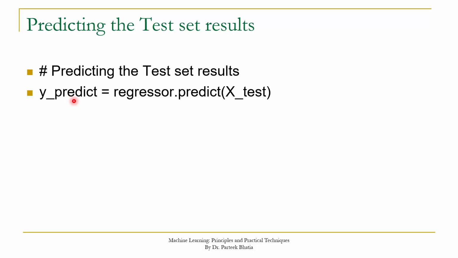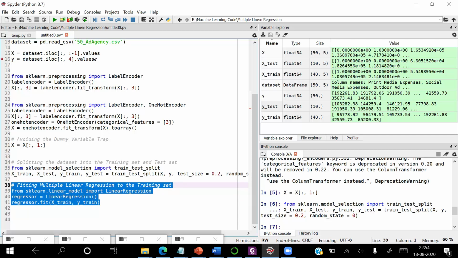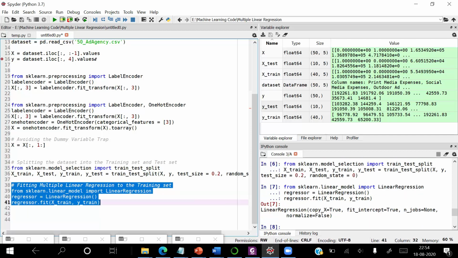Let us move to Spyder to perform all these steps. In order to build this model, here we are importing LinearRegression class from linear_model of sklearn. We are creating its object and we are invoking its method fit by passing X-train and Y-train. Let us execute these lines of code to build this model. So you can see model has been built successfully.